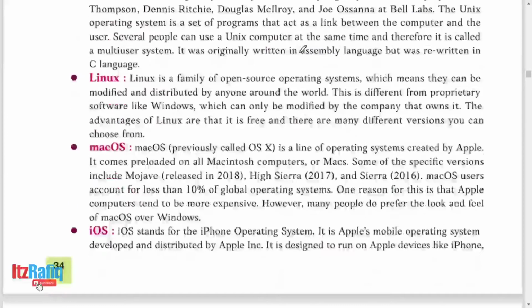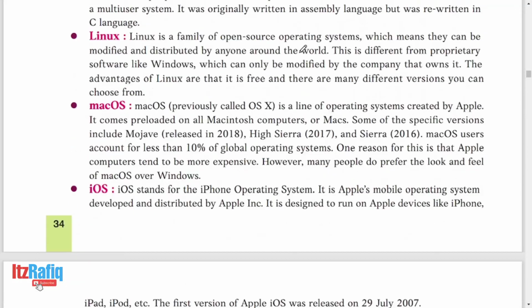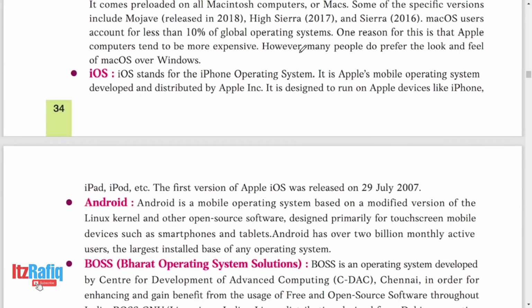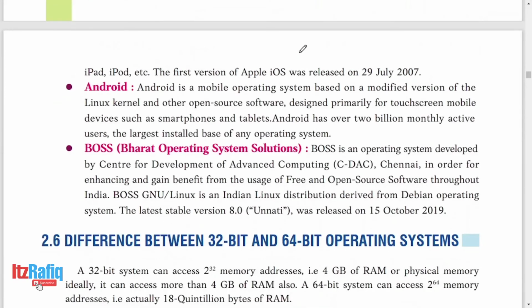Mac operating system is mainly used in Apple computers. iOS is used in iPhones. Android operating system, at present the maximum of mobile phones are using the Android operating system, and at present Android OS is managed by Google Inc. BOSS, Bharat Operating System Solutions, is an operating system developed by the Centre for Development of Advanced Computing, Chennai, to enhance the benefit from free open source software throughout India.